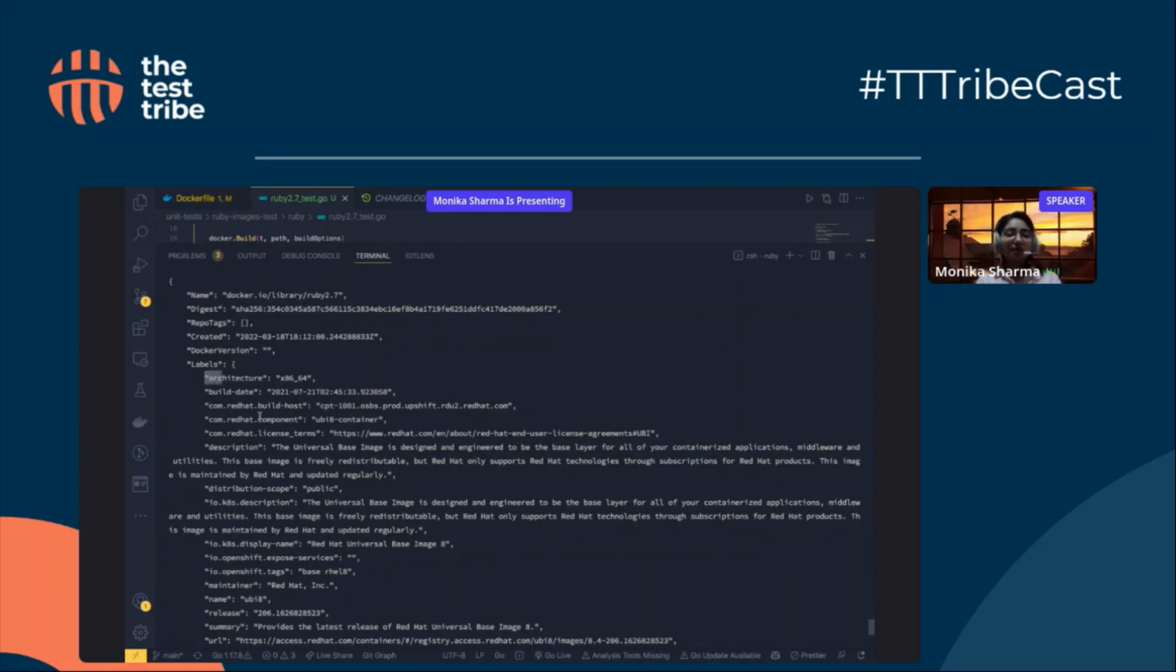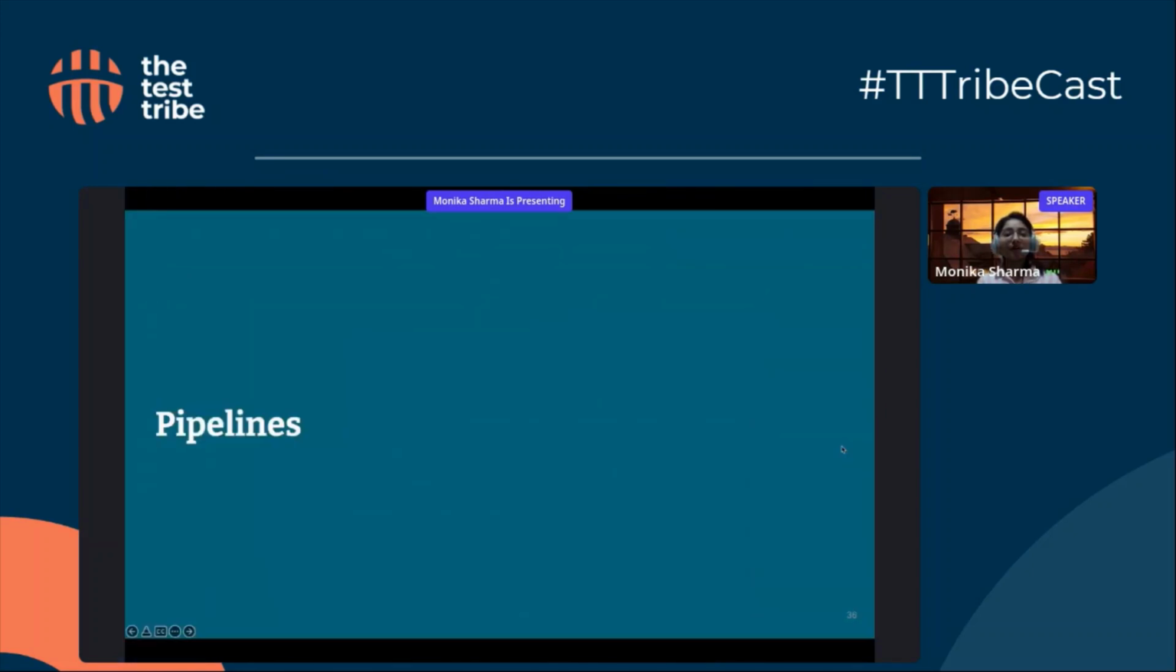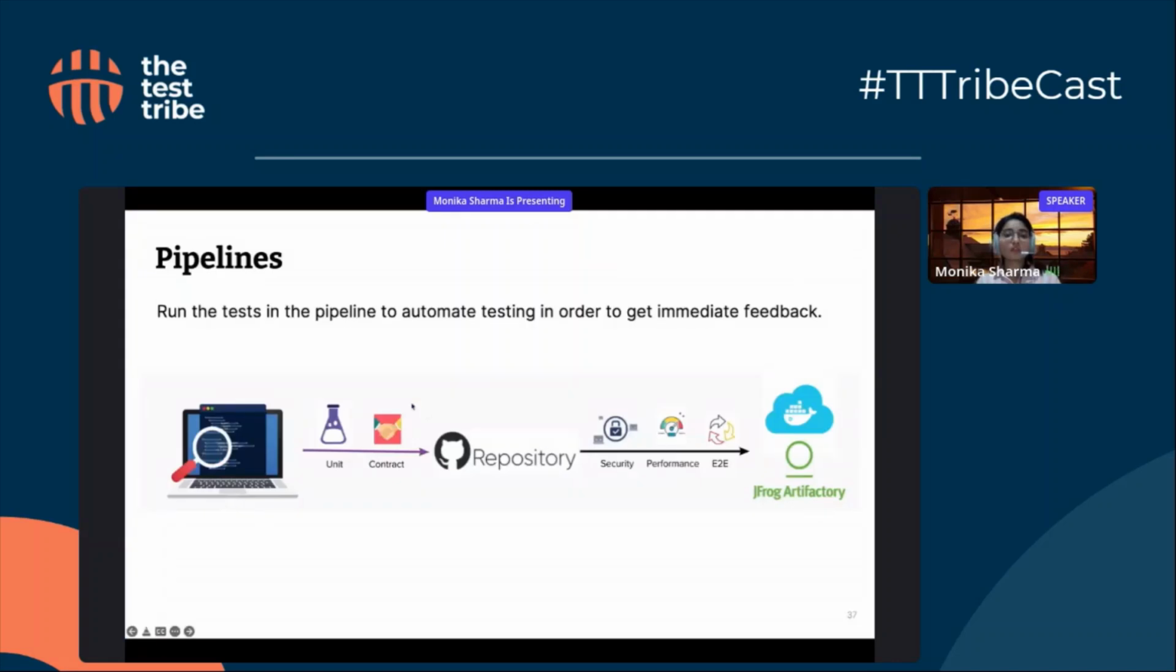so this is how it looks like. It has all the labels which will identify that this is from the validated source. Okay, now the next thing is pipeline, how we are going to set the pipelines if we have these tests.